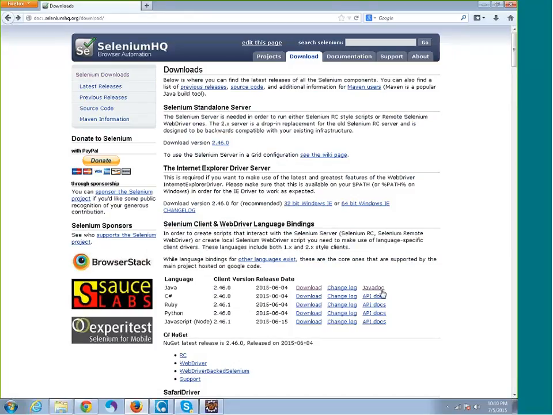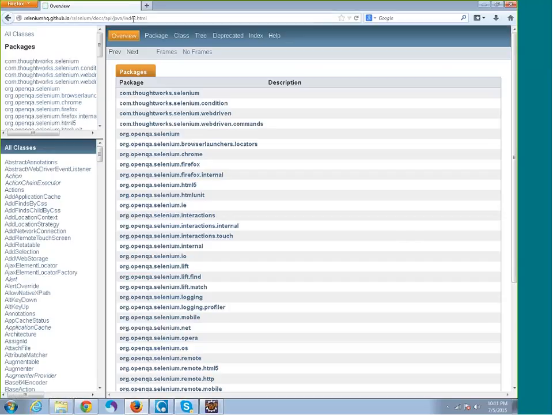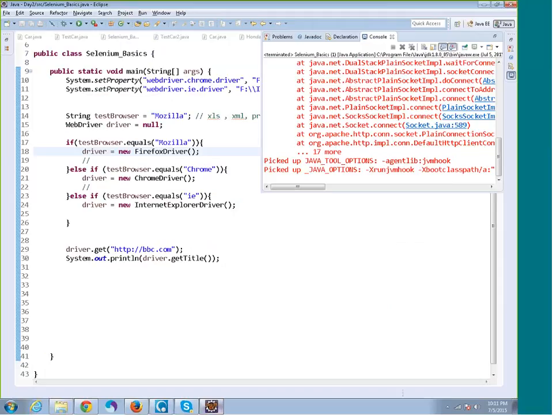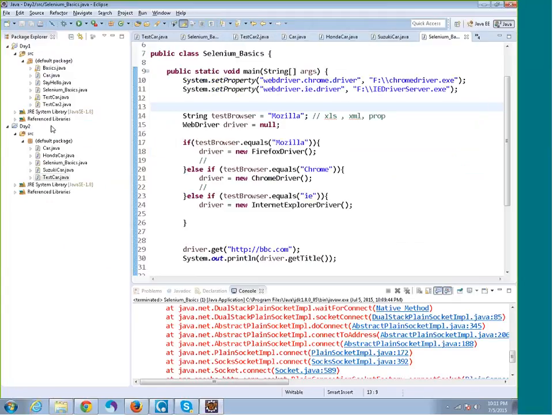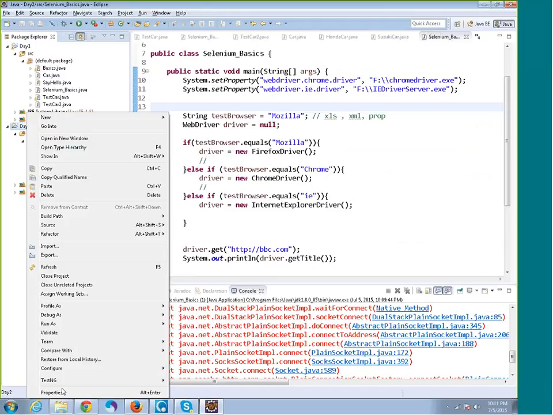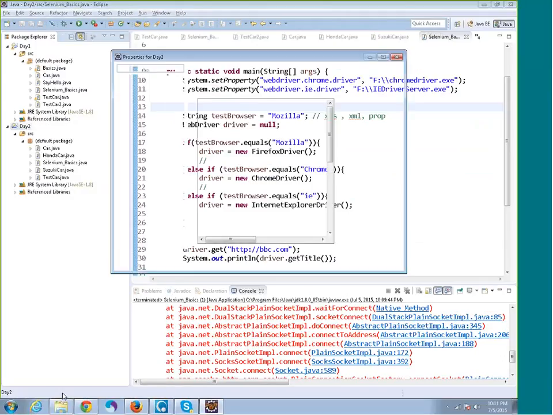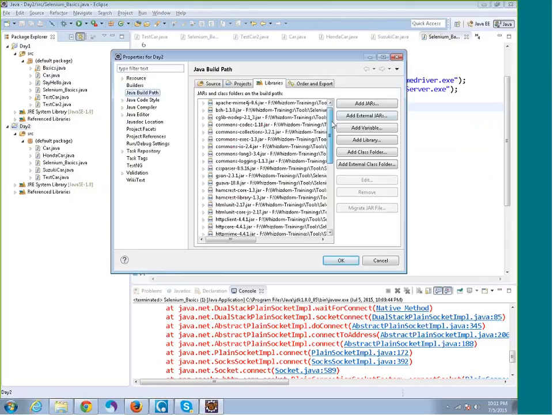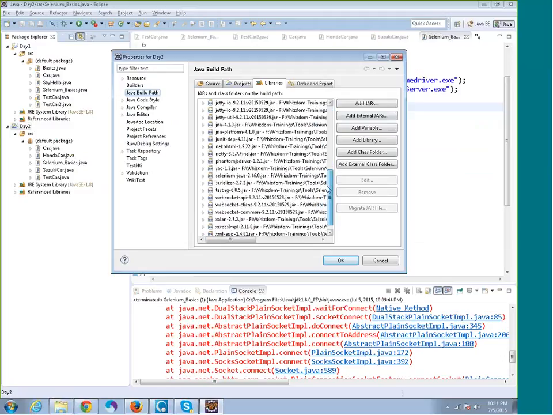This is the Java doc link, right? You click on this Java doc link and you will be taken to this URL. Okay. Copy the URL. Go to Eclipse. Right click on Eclipse or right click on your project. Okay. Go to the properties. Fine. And you will have Java build path. Inside it, you will have the main jar file, Selenium Java 2.x.jar.